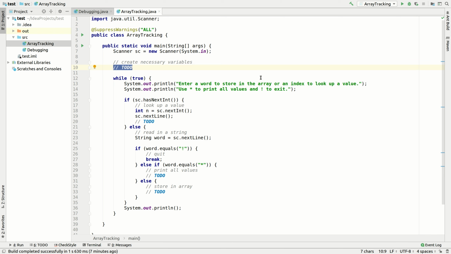So here we're going to have an array of words or string input that the user has given us, and we're going to add things to that array, we're going to look things up, and we're going to allow for a command that reports all of the data that's in the array. First we need to create an array, and we're going to make our array have a size of 3, just for simplicity's sake.